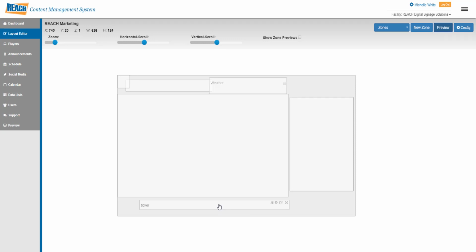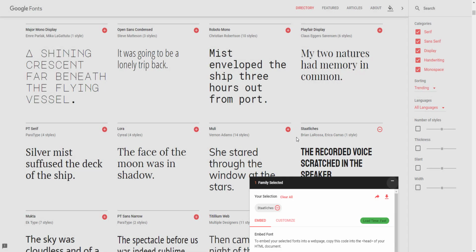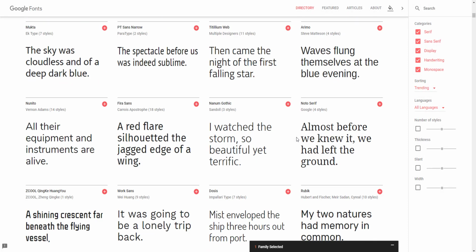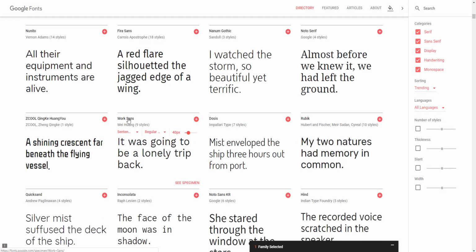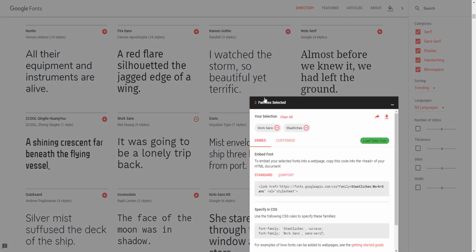Now, just say I add one more layer to this. What if you say, all right, well, that's great, but I want 2 fonts? So we'll go back to Google Fonts here, and I'm just going to choose another one. Let's choose this one, the Work Sans. Again, I'm going to do my exact same steps. I'm going to hit the plus sign. And now you can see in the bottom right, it's telling me, hey, you have 2 families or 2 fonts selected. And now my style sheet is completely different.